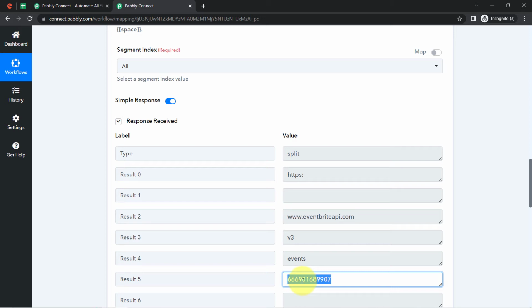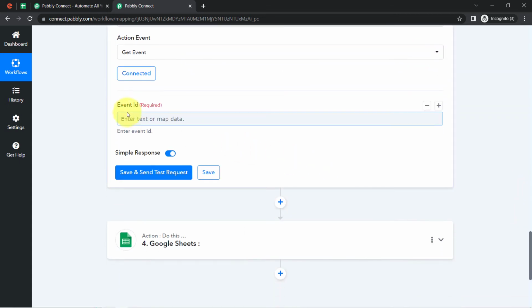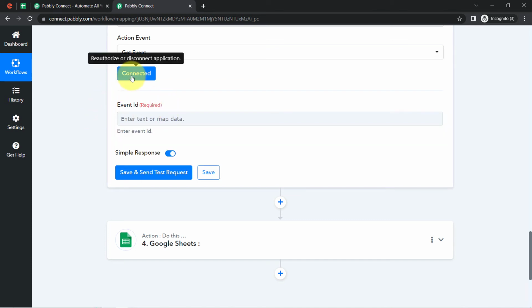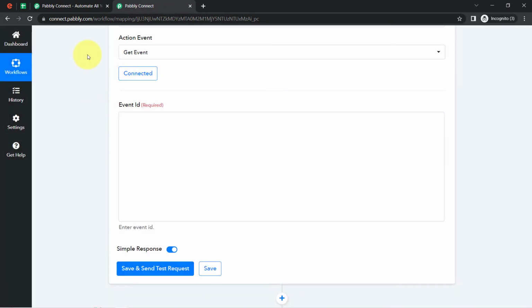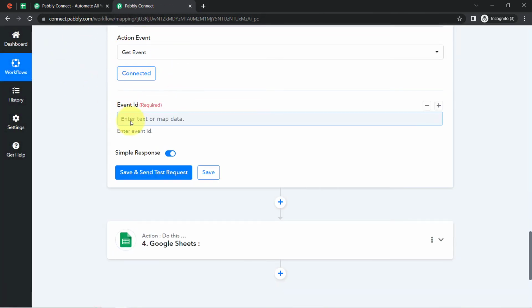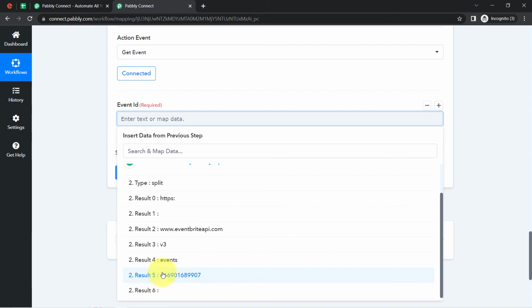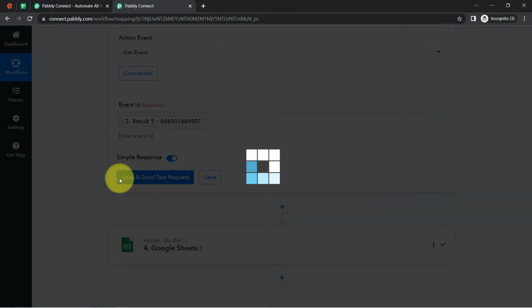Okay, and here finally in this result 5 we have fetched the ID of the event, which I can easily map here. Now when I click on this field, you will notice that the most recent data is actually not visible here. Okay, so either you will have to refresh this automation, or you will have to reconnect your Eventbrite application, and this is how you can easily access the new data. Okay, so from this text formatter step, I am going to pick this event ID and map it here, and as I have told you, whatever details you map here will be replaced automatically.